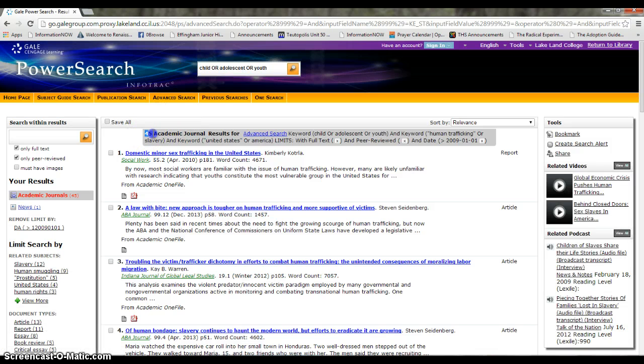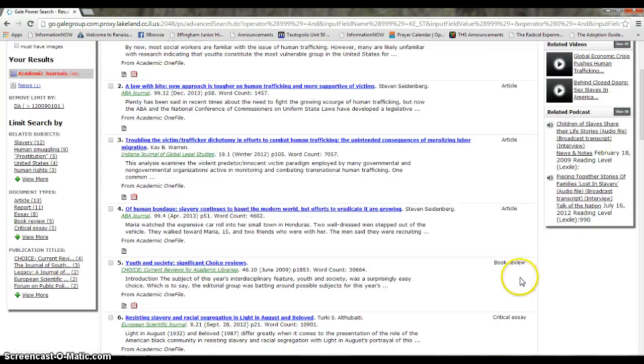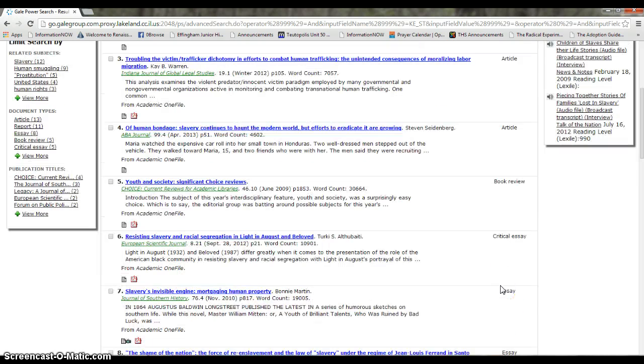I have 45 academic journal results for my topic. And if I look on the right-hand side, I can see that I have a report. This one's an article. This is an article. This is an article. I have a book review accessible to me, although I will tell you right now that book reviews typically will not give you any information unless you are doing a literary review, because the actual book would be the source that you would want to use rather than the review of the book. Here's a critical essay. These are strong resources to use.